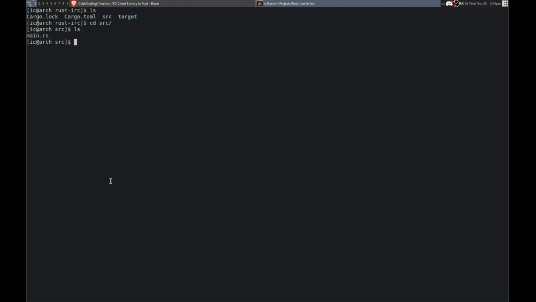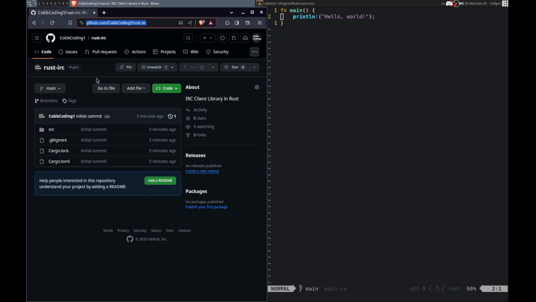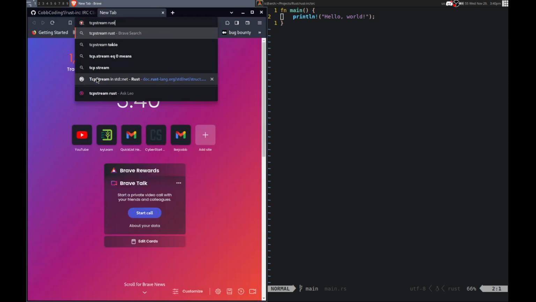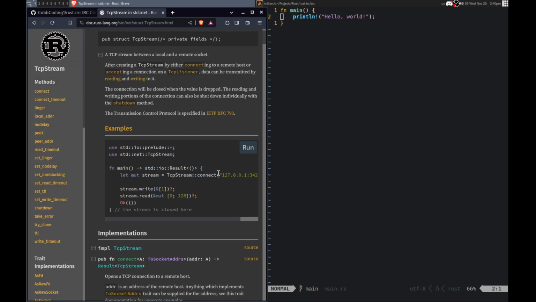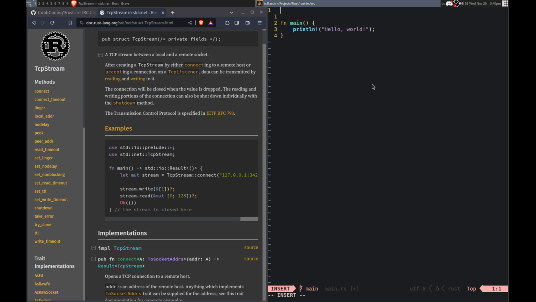So let's see, I just did a simple cargo init, and then we have the hello world. Basically, we're going to need a way to make a TCP connection. I think there's something called TCP stream in Rust, and I think we can use that. Yeah, just like this. So we're going to need to use a couple of things. Prelude, okay, and then we'll also need TCP stream. All right. Then stream equals TCP stream connect, and then we're going to connect to something here, and we're going to want to unwrap that as well.